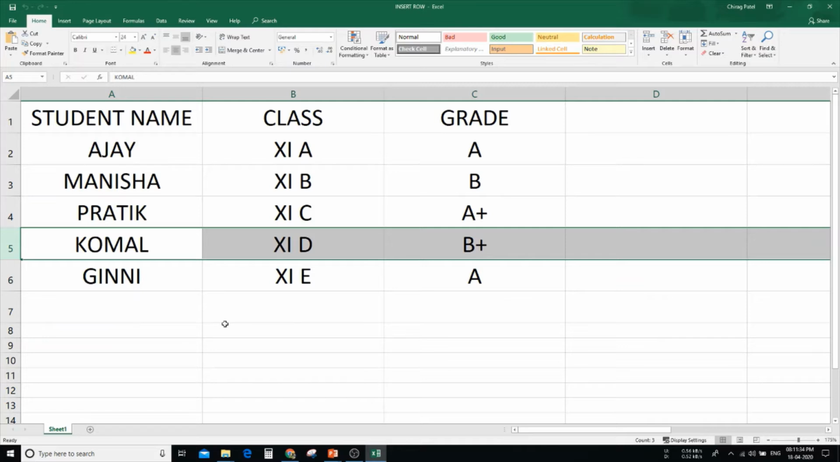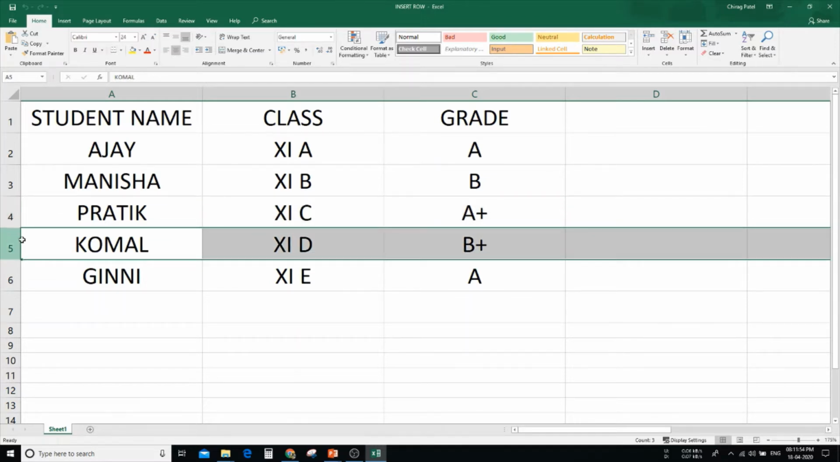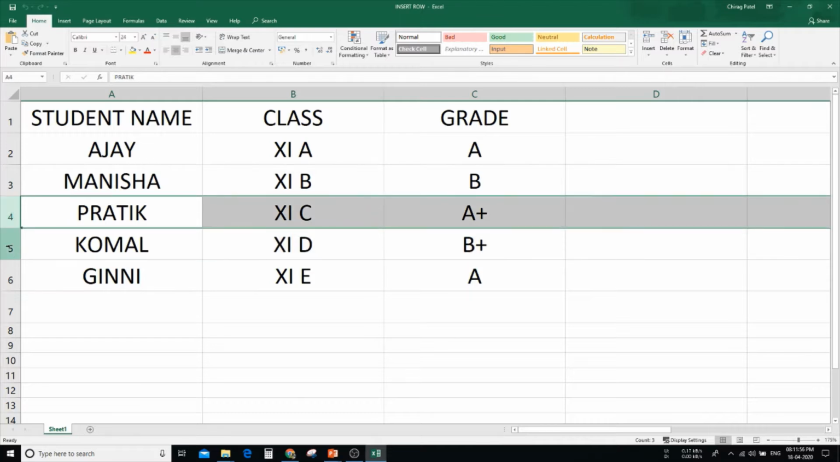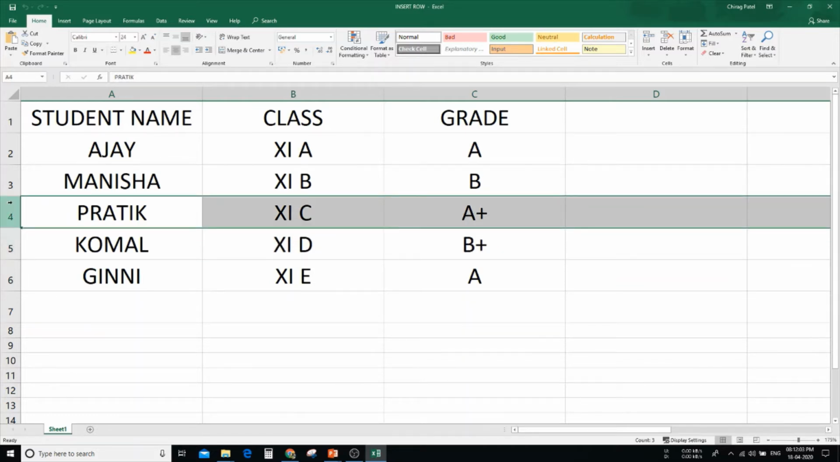Okay, so this is my Excel application. Now here you can see I have already created an Excel sheet with student name, class and grade. Now suppose I have to add a row between row 4 and 5. That means this is my row number 4 and this is my row number 5. And I want to add a new row between 4 and 5. So what I have to do? I have to first select the row below row 4, that means row 5. So I have selected the row number 5.